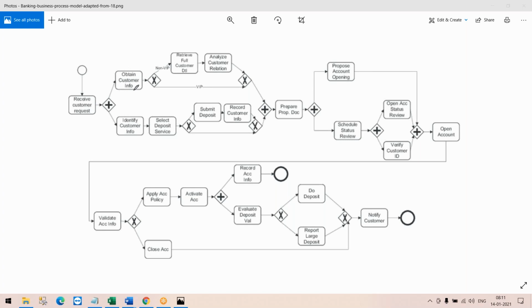Once you identify the customer info, a decision can happen. If you are a VIP, your request will be a little different. The process will be different. If you are a non-VIP, you have to fill in some information, analyze the customer relationship and go on. Then you also identify the customer info. If he is an existing customer, select the deposit review received, submit the deposit, update the customer info. Again, the two paths, path 1 and path 2, join back together with a plus.